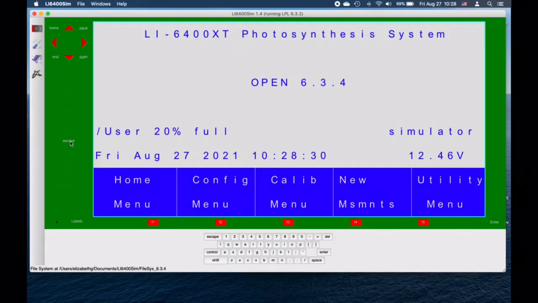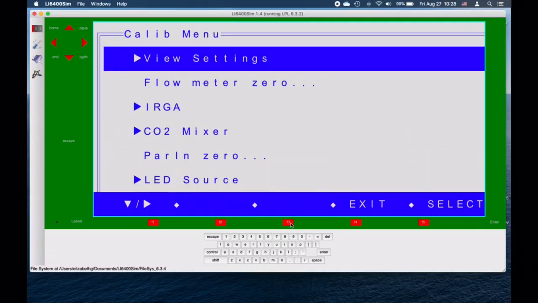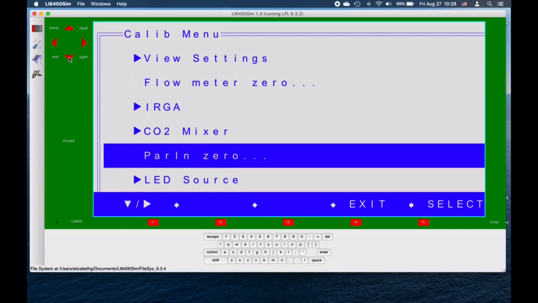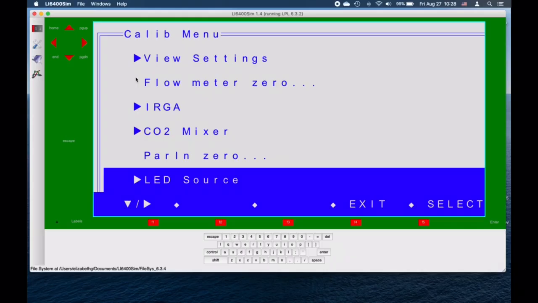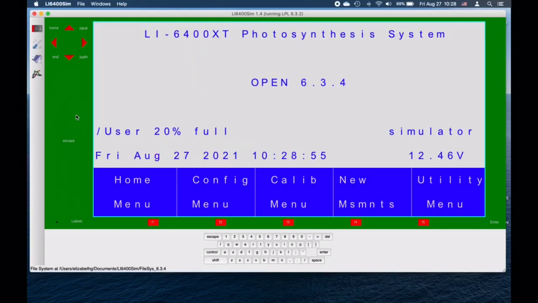The next menu that we have is the calib menu, and this is our calibration menu. So this is where we can view our calibration settings. We can do a flow meter 0, an IRGA 0, a CO2 mixer calibration, or check our LED source. And I can scroll through these using my down arrows. Again, I'm going to press escape and exit out of that.